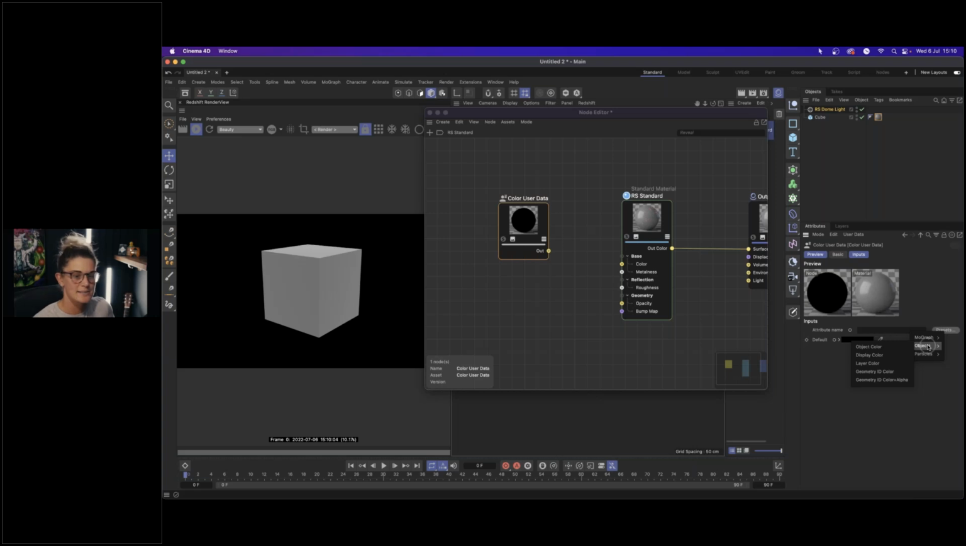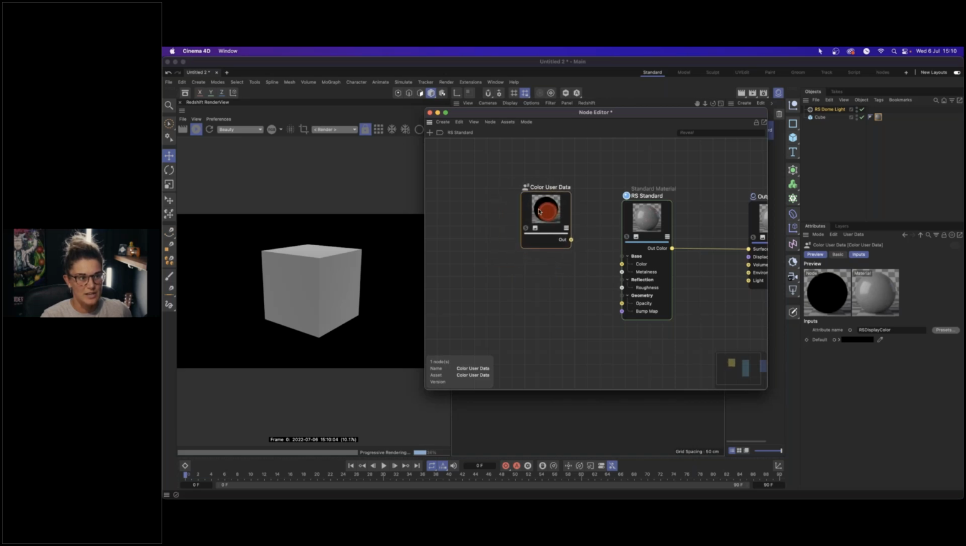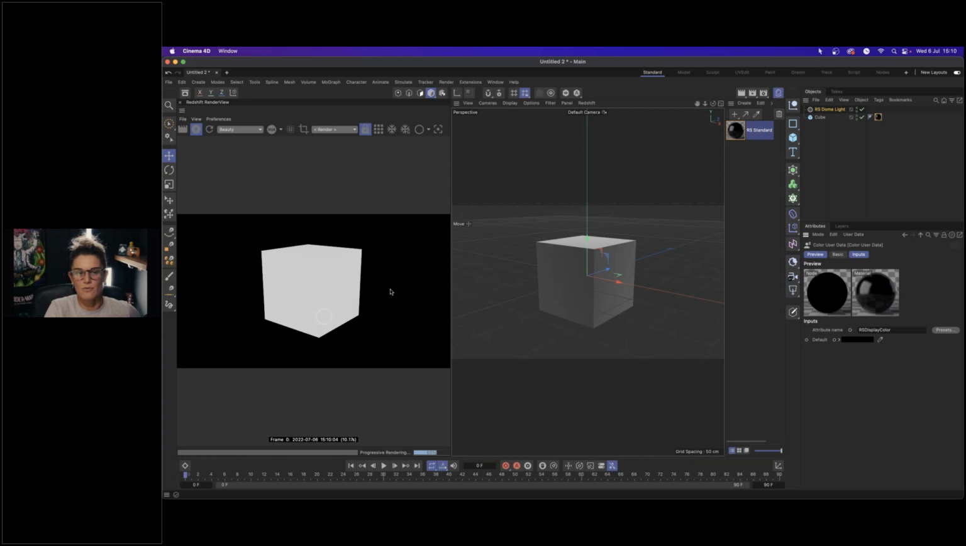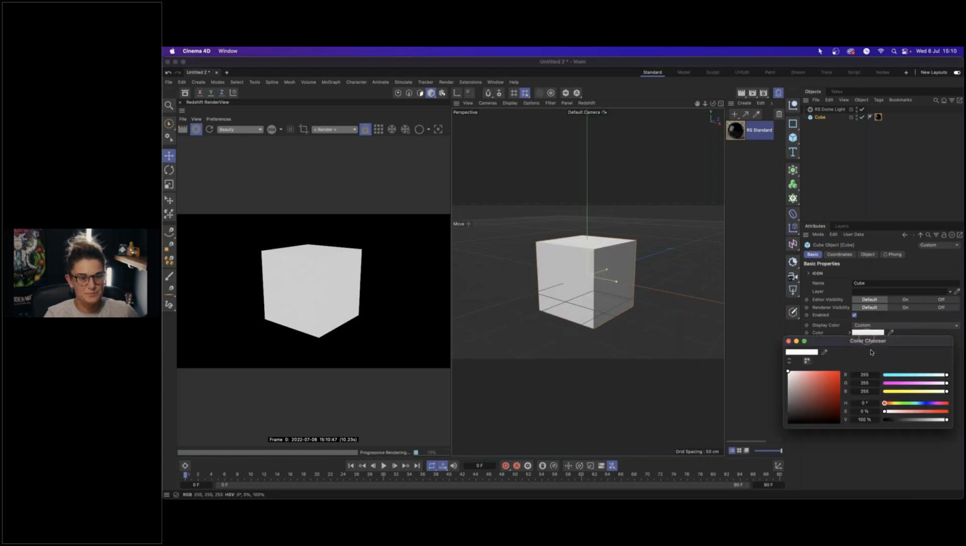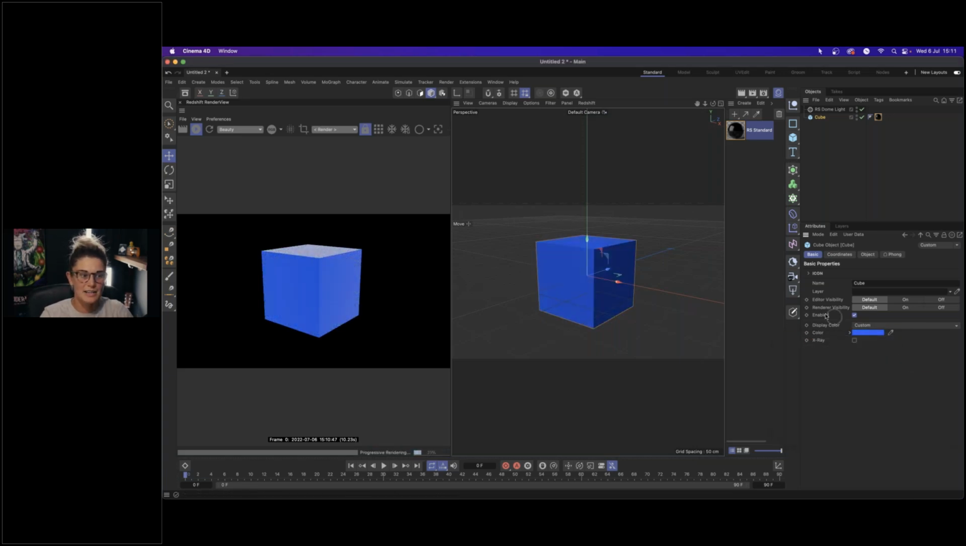We're going to start off nice and simple by just using display color. So we're going to say we would like the display color data to be controlling the color of our Redshift material. Again, it's just gone this default off-white color. But if we go into our cube, so now we're back inside of Cinema 4D, we're not even worried about Redshift anymore, into our basic tab, we can go custom color, and then we can control the display color directly in here.